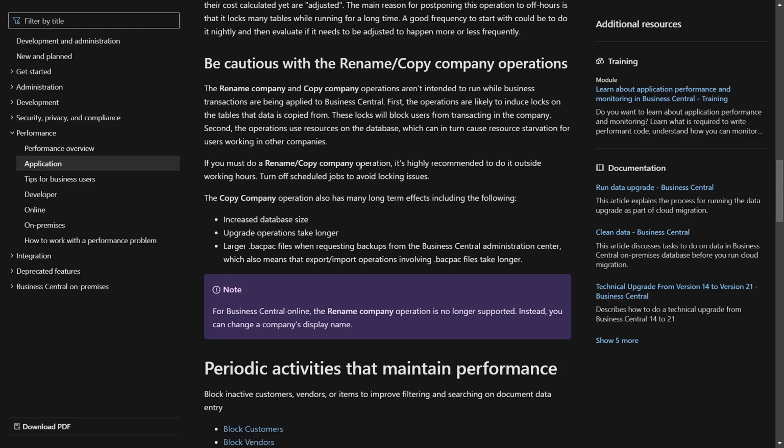So don't copy a company in between working hours. Okay, so the operations are intended to run while business transactions are being applied to Business Central. First, the operations are likely to induce locks on the tables that data is copied from. These locks will block users from transacting in the company. The operations use resources on the database, which can in turn cause resource starvation for users working in other companies. So be really careful while copying companies, and that's why we do have the sandbox environment.